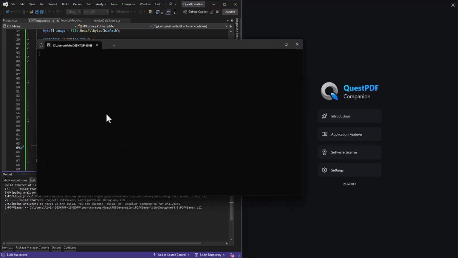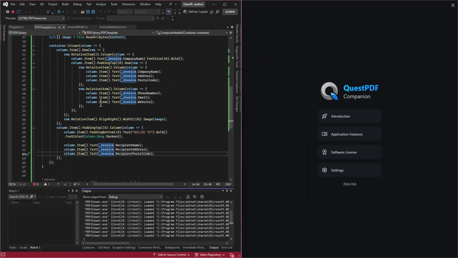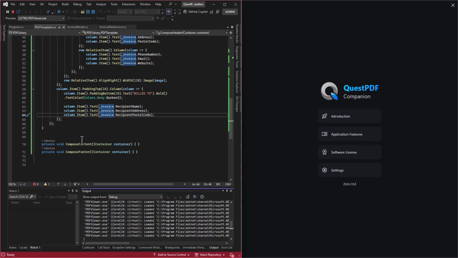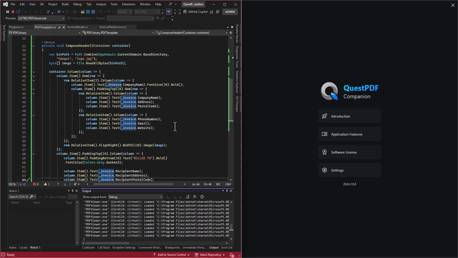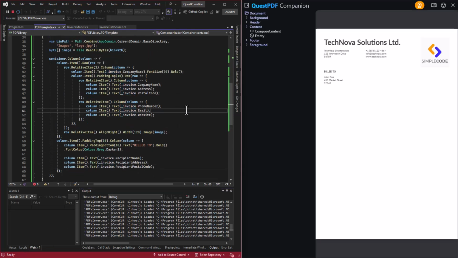Now we start, where is it? We start the content and footer. Let's see, is it loaded or not? Okay, good. Okay, let's start.